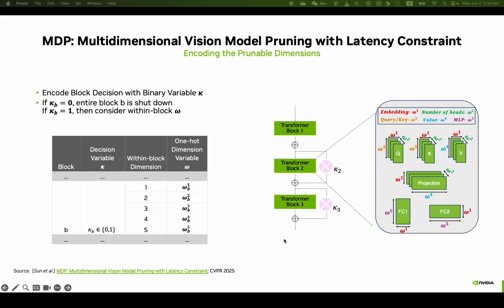We also encode block level decisions using binary variables. If the variable for block decision is 0, then this entire block is considered to be deactivated, and all associated prunable dimensions are ignored. Only when the variable is 1 do we consider pruning within that block across these defined prunable dimensions.